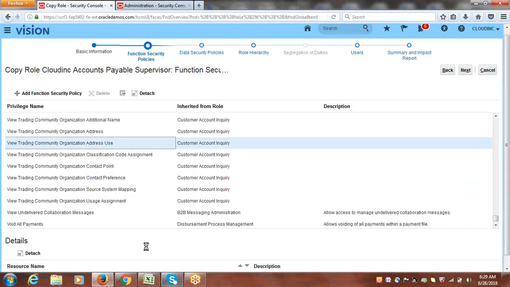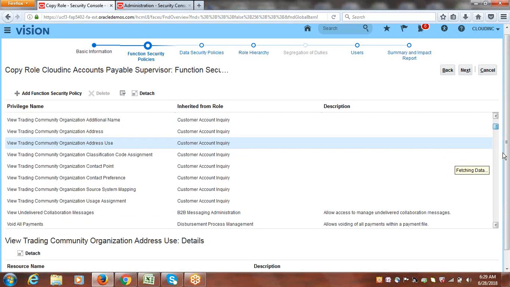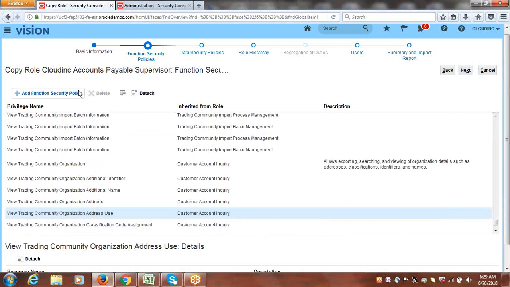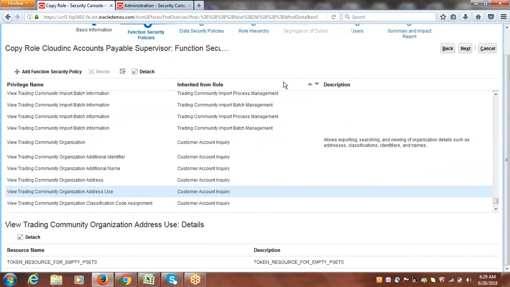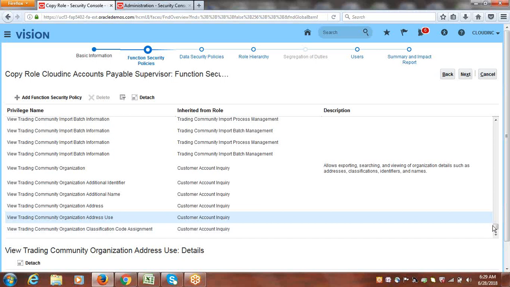Okay, if you want to remove certain privileges you don't need within this duty role, I mean within the privileges you have, if you want to remove any one of the privilege, you can just select that privilege and delete it, or else going forward in the further steps also we have option to do it.